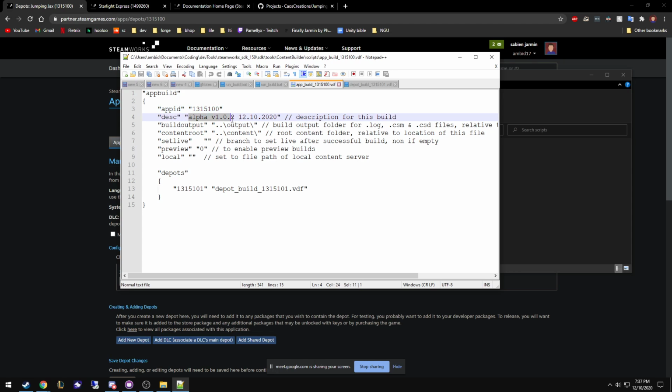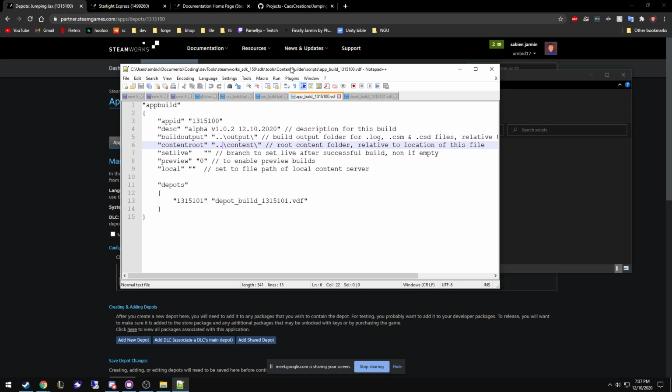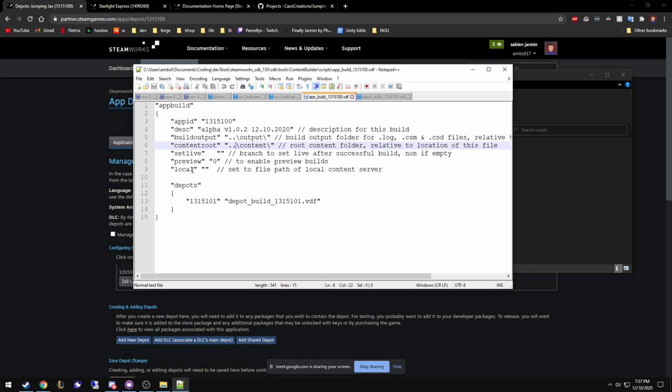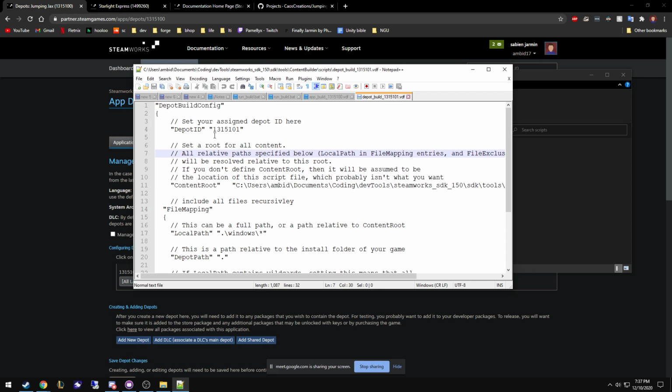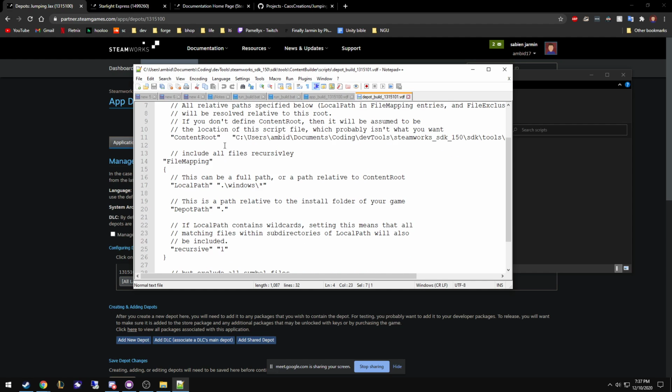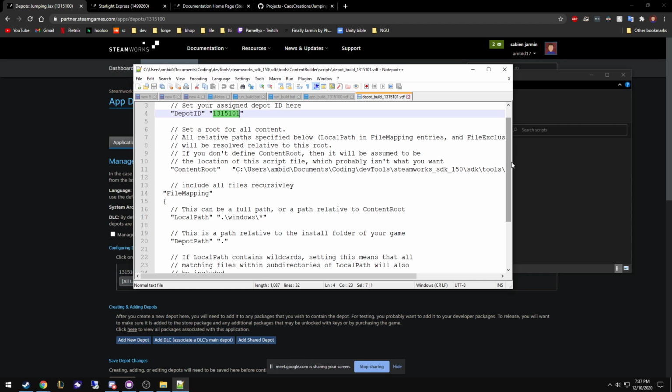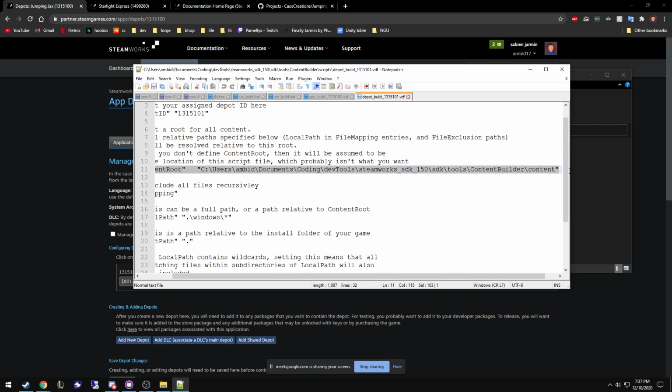Then when you publish, you give it a description. You choose the output folder for all the logging. I never touch this. The content route is relative, so it goes up a folder and then it goes to content. That's how we get to our Windows content folder. And then I never touched any other stuff. For depots, you just have to give it the correct ID. In the depots file, all of this stuff comes filled out. By the way, all you have to do is fill in the data in between the strings here. All I had to do to change this was give it a local path to point to where my files are.